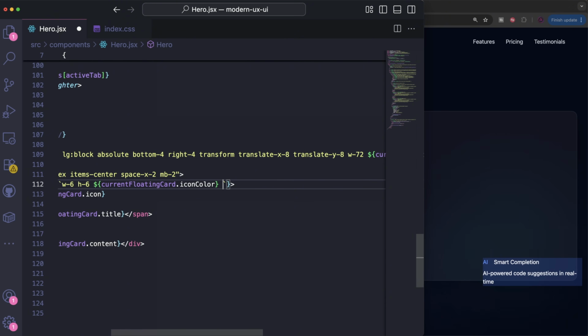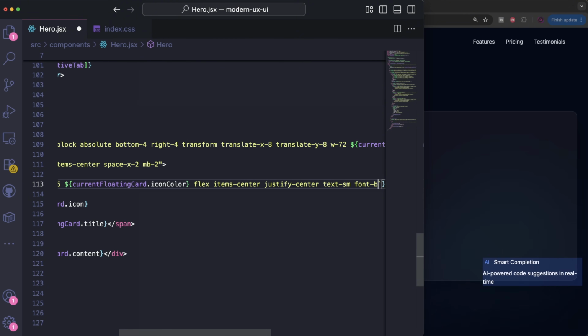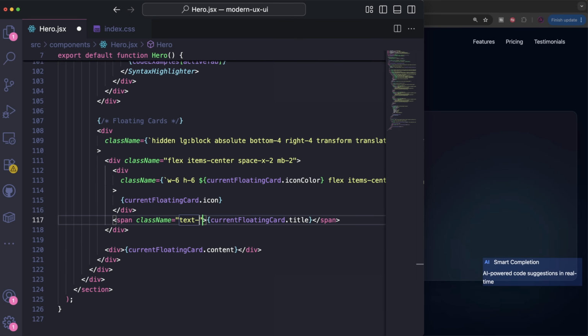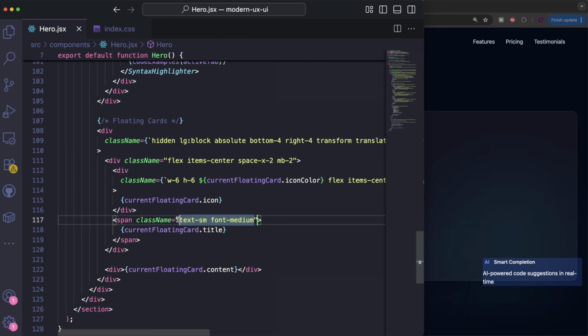Then in here, I'm going to set a display flex, items center, justify center, text to be small, font to be bold. Then on the span, I'll set a class name where the text is small, the font is medium, and we need to change the color, which means we have to make this dynamic as well. And I'll just wrap this entire thing with backticks. And in here, I'm going to insert the current floating card dot text color.